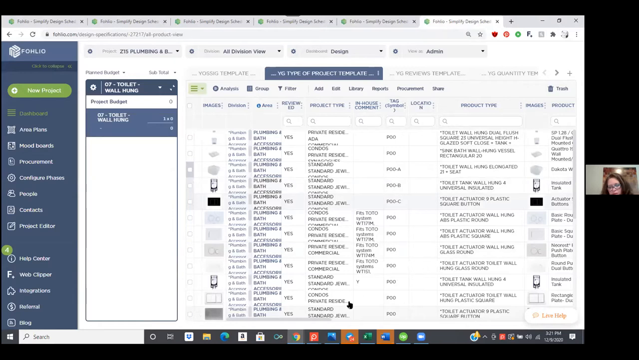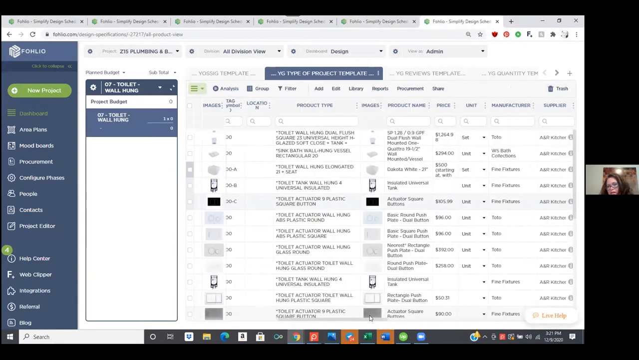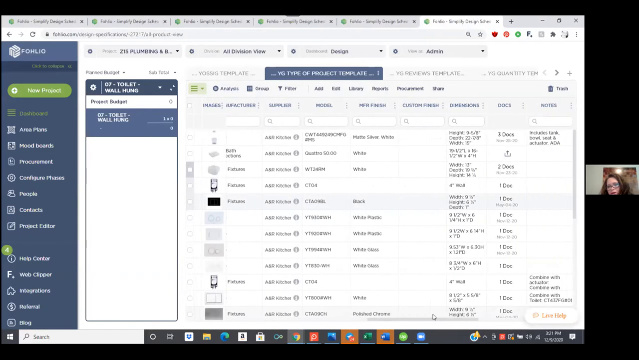For example, I always put the documents, and they love that, because a lot of the builders have their tablets at the construction site, and they can check things there.